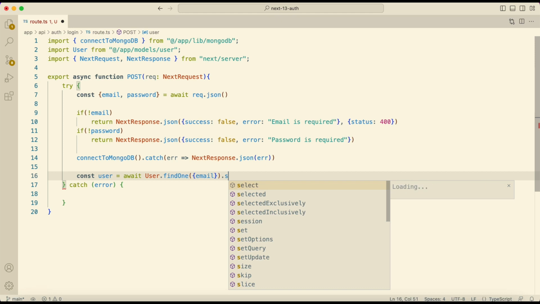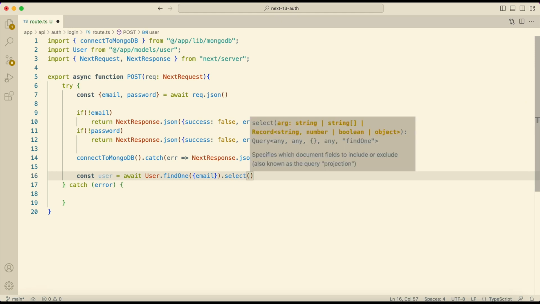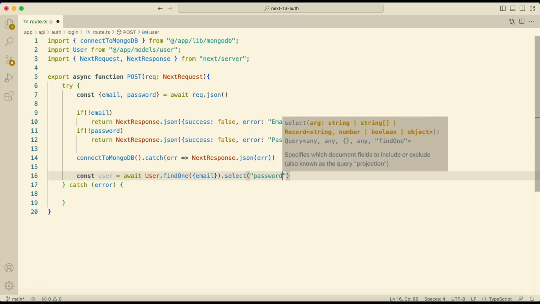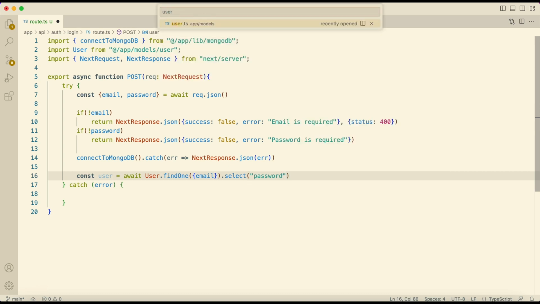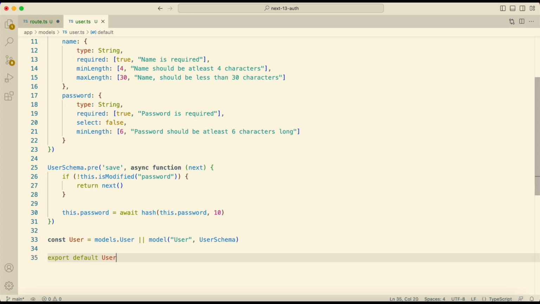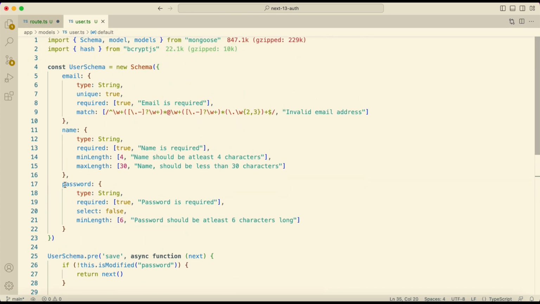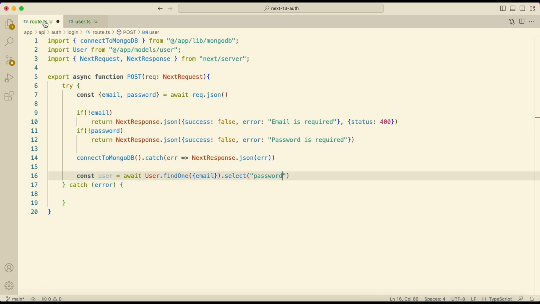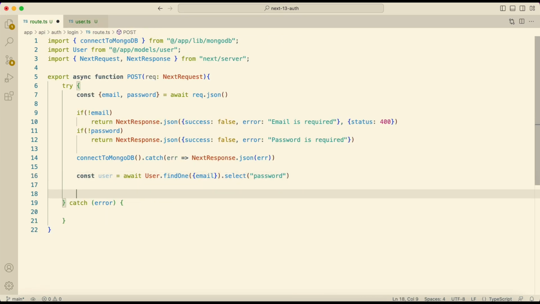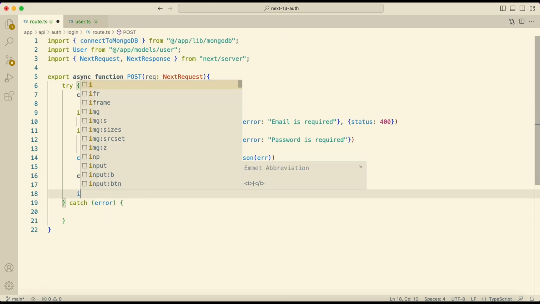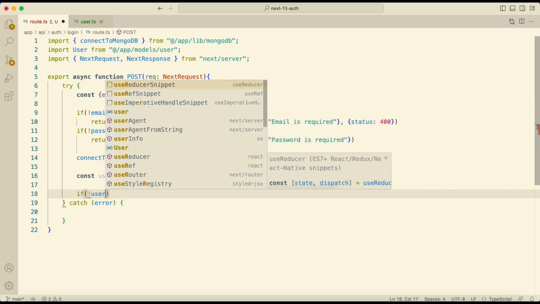As we have done, select false in our schema. Therefore, password will not be returned in findOne response. So we need to add this select so that we can also compare password before logging in. If user is empty, then return error that user does not exist.